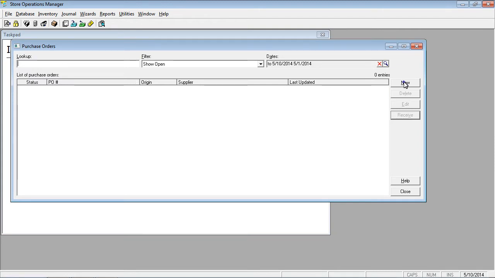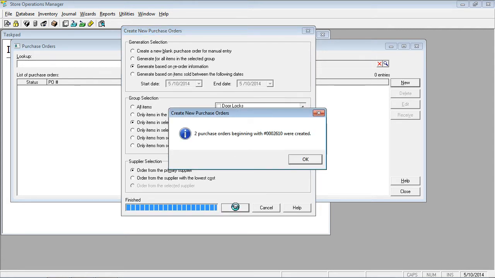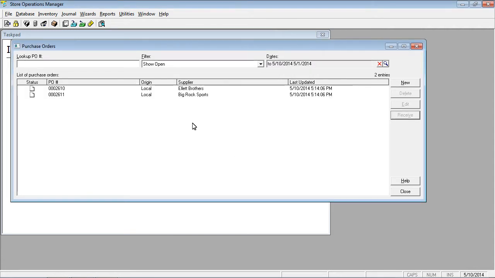I'll click New. We can make blank purchase orders, order items from a selected group, order items to replenish what we've sold, or let the system tell us what to order based on minimums and maximums. We'll let the system create the order, and I'll choose the departments to buy for. Our suggested orders were created. Let's take a look. We'll preview the Big Rock Sports order.